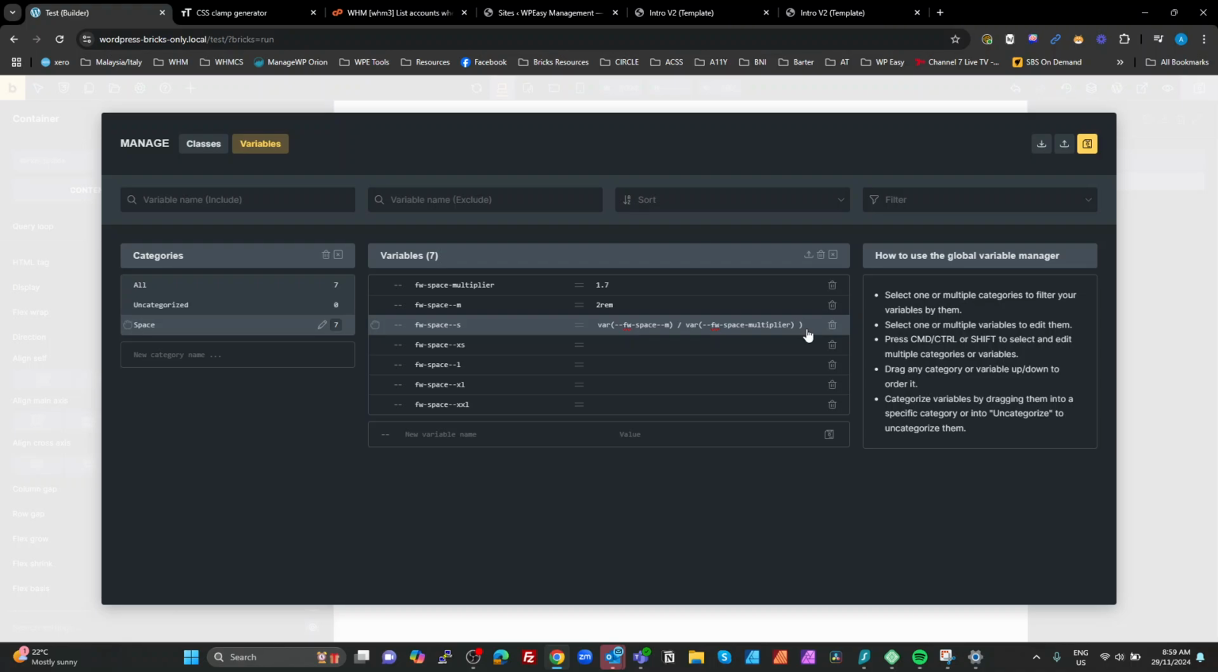Do not put a semicolon here because this is just a value, and we don't want to put a semicolon there because we could use this anywhere in a property. So this is just a value. Let me just double check all that. So I've got open, open, open, close, close, close. Yes, got the right amount of brackets there. All right, so that's that there. So I'm going to do a Control A or Command A if you're on a Mac, copy that, go to my space XS, and I'm going to change this to be my small divided by the multiplier.